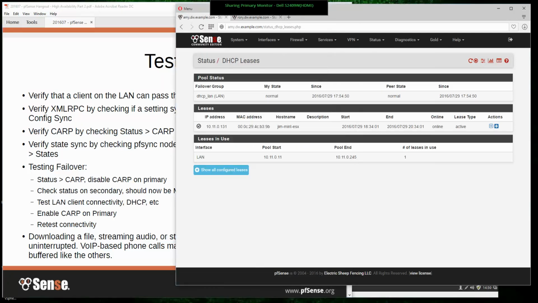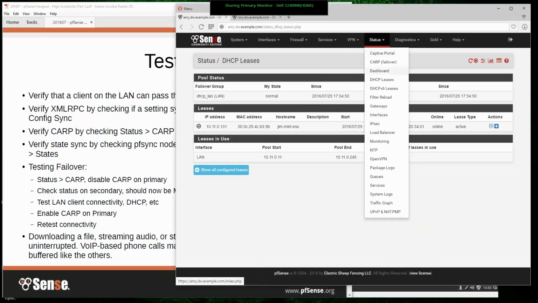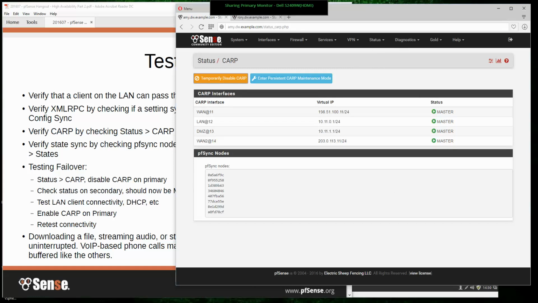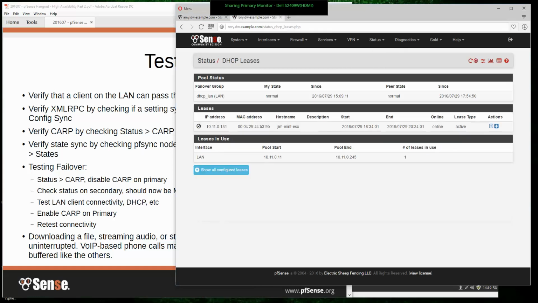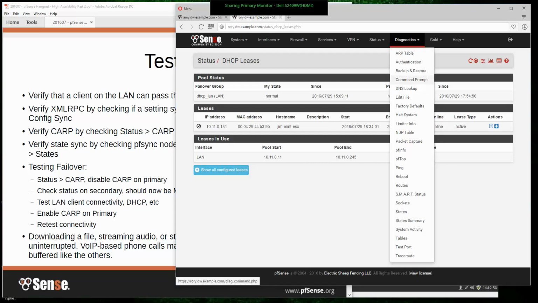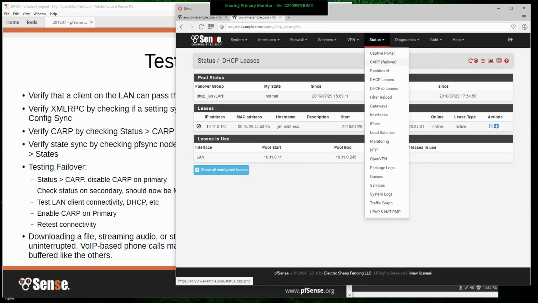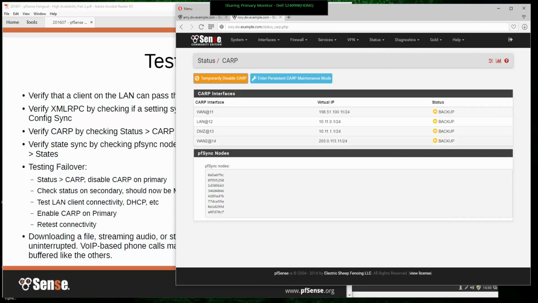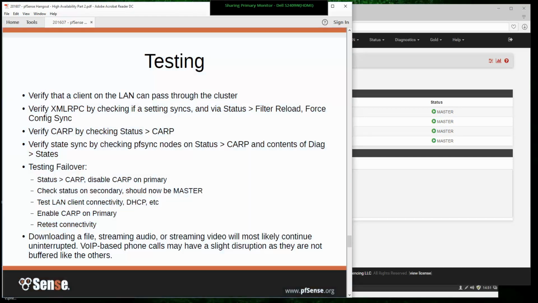Like if I go over here to status and CARP, you can see I'm master on all of these, and I've got a certain set of these sync nodes. And over here on the secondary, if I go to status and CARP, all my VIPs are in backup. And it should have nearly the same set of sync nodes. It may not be 100%, there may be one or two different, but for the most part, they're going to be identical. And that shows you that your state synchronization is active.